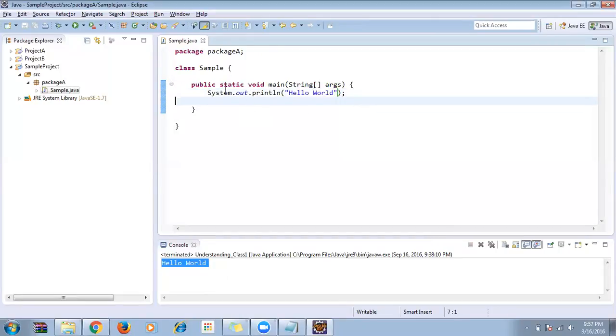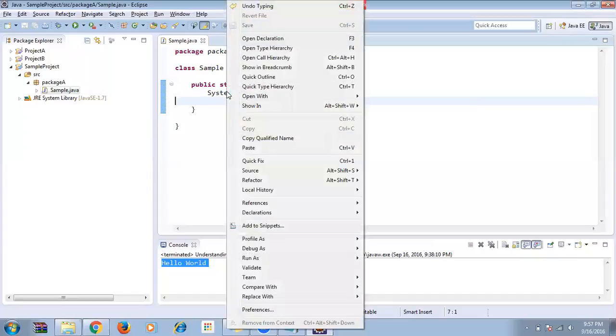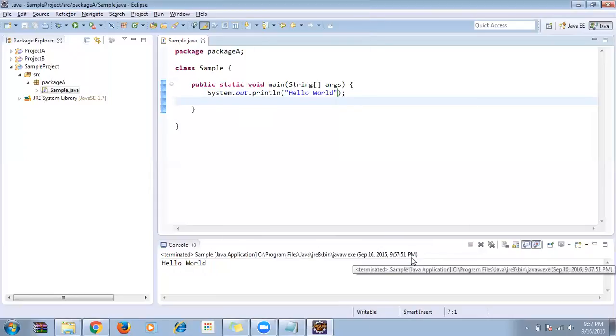To execute this code, right click on the file, Run As, Java Application. Right click on the file and then select Java Application. So it has printed hello world.